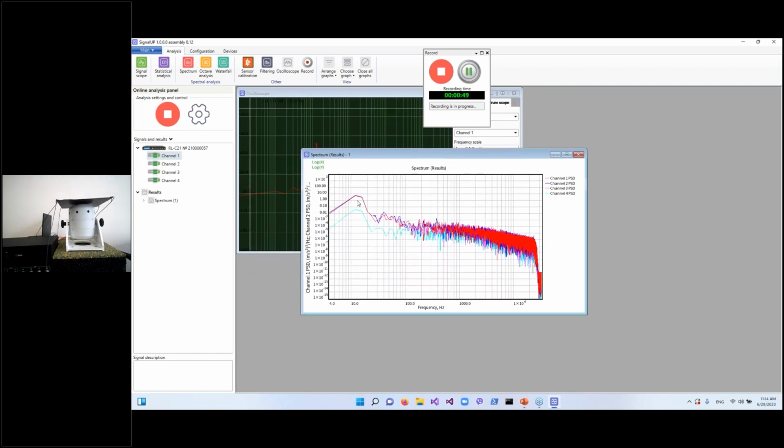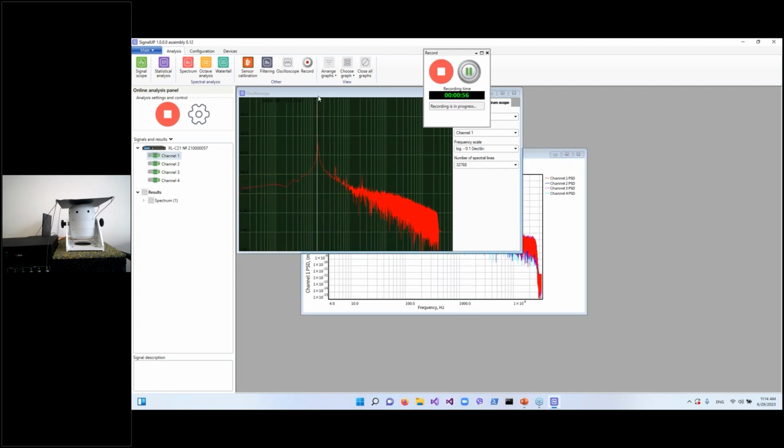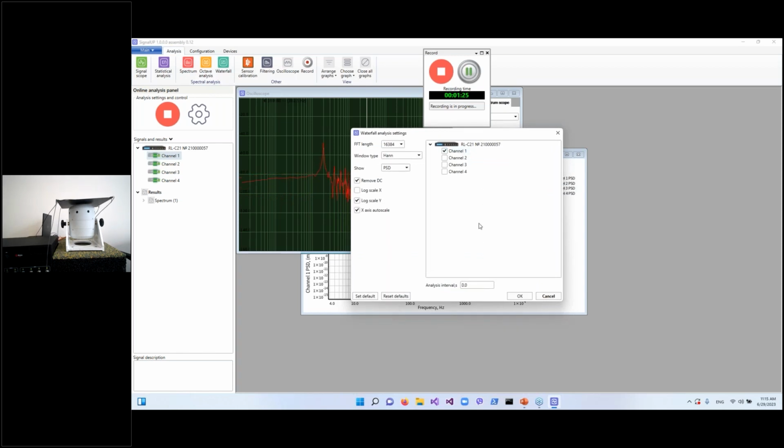Here you see a graph with the real-time spectrum, and here we see that our frequency is moving, and now we are recording this file. Also, we can perform different types of analysis like statistical analysis, spectrum, octave analysis, waterfall graphs, and during the online analysis. So, for example, let's create a waterfall graph of the first channel.